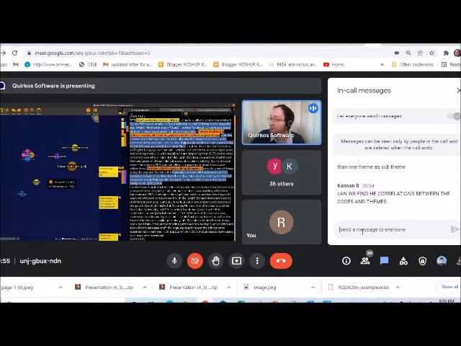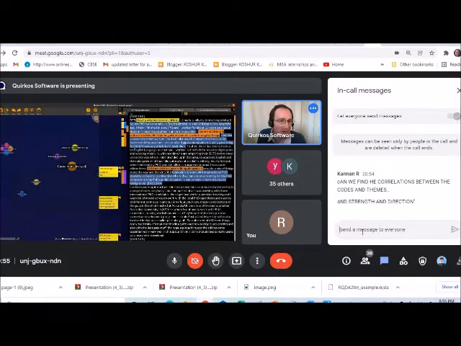Oh, can satisfaction be included in more than one theme as a sub-theme? Okay, so that's a good point. So here, what we've got is this kind of hierarchical view. So we've got sub-themes here.